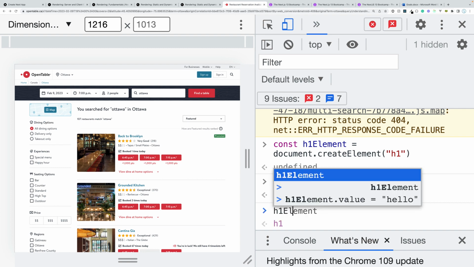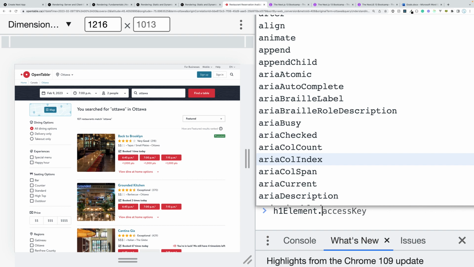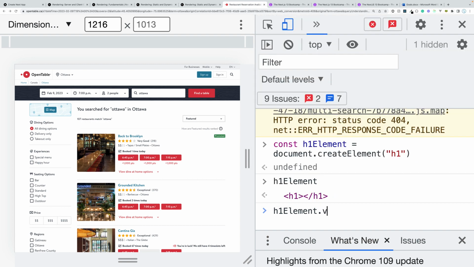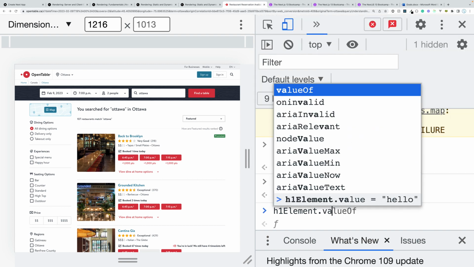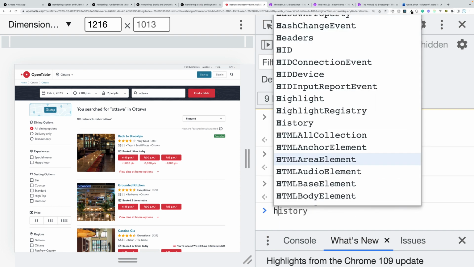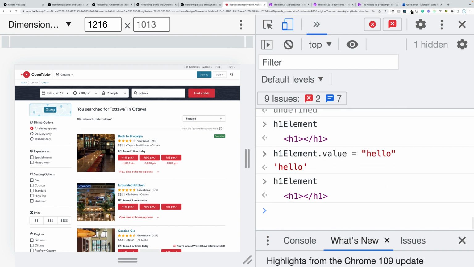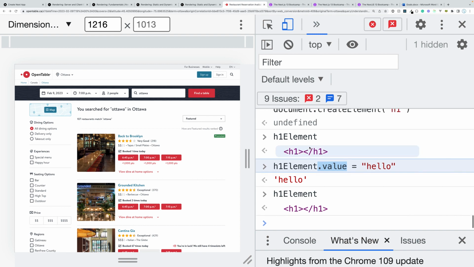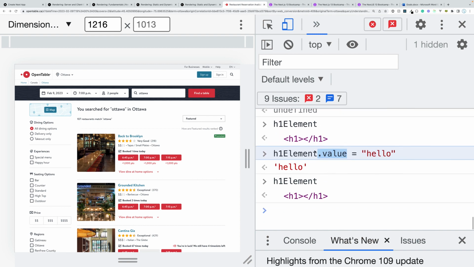Now, of course, I can add some values to this. I can say H1 element dot value, and I can say hello. And now if I say H1 element, well, we still have an empty H1 element. That's fine, whatever. I honestly forget how to add values to it, but this is how we do it programmatically through code. Now what I can do is I can actually append this into, well, the client itself.